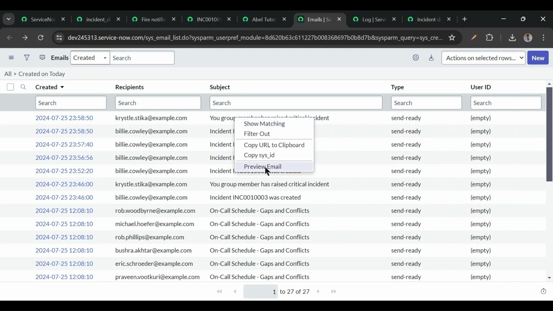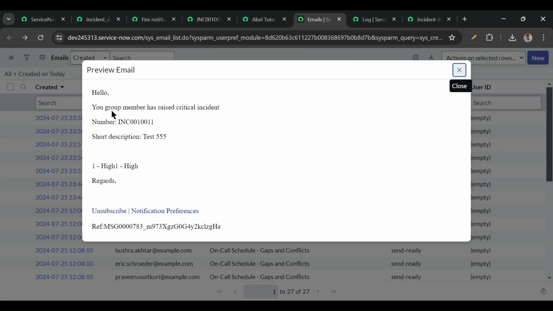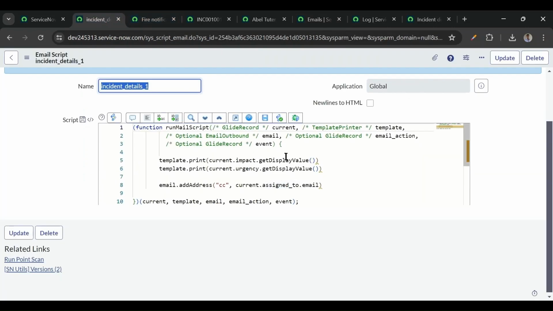Now if I preview that email, we can see the earlier message as well with high and high. This is the impact and this is the urgency. We have not added anything here, that's why. But we can add, for example, here a newline character. And we can add the HTML as well here in the template. For example, I want to make it bold, so I'll add the bold tag in quotes, plus, and here I'll close that with the closing b tag. So I can add the HTML also here.